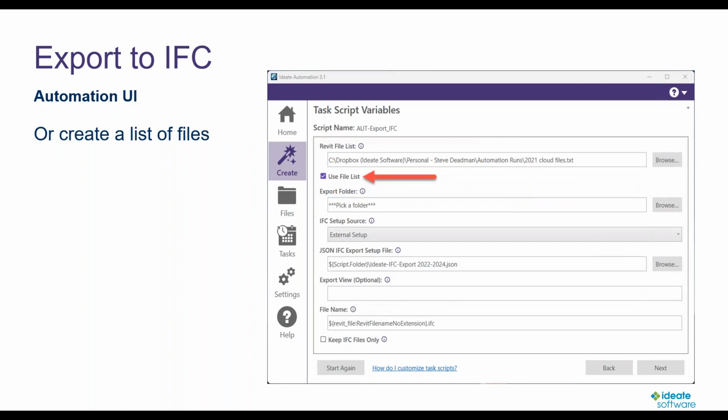And you can also create a list of projects. So if you are looking to create IFCs on a regular basis for a large number of projects, rather than selecting them manually, as I've shown in the previous slide, you can create a list of models and use that list to produce your IFC files. There are a number of ways of creating these tasks.